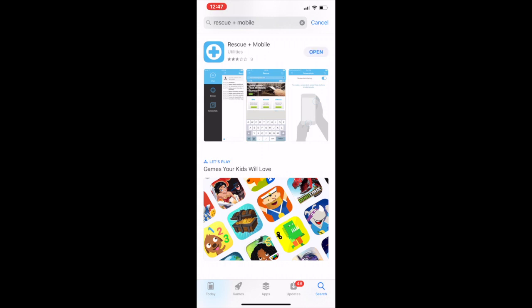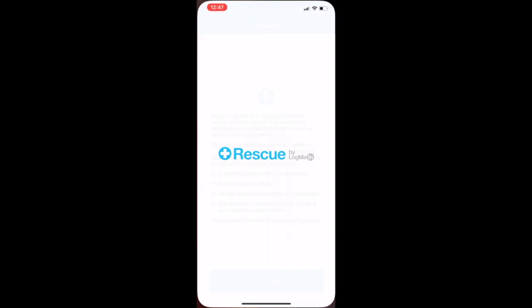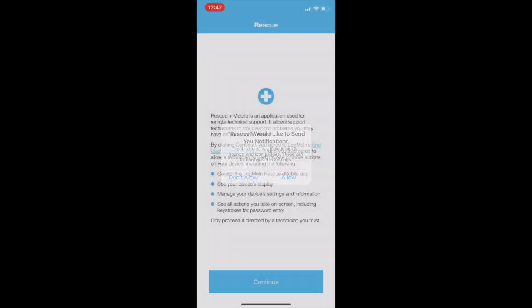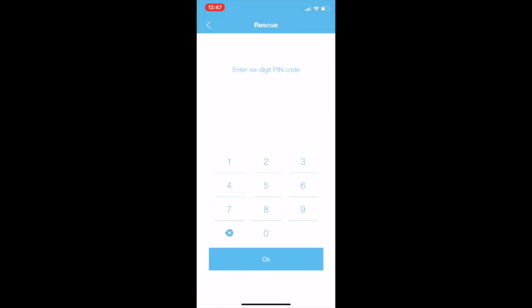Once it allows you to open the application, we will open Rescue Mobile, allow notifications, and select Continue. We are now ready to enter the 6-digit PIN.